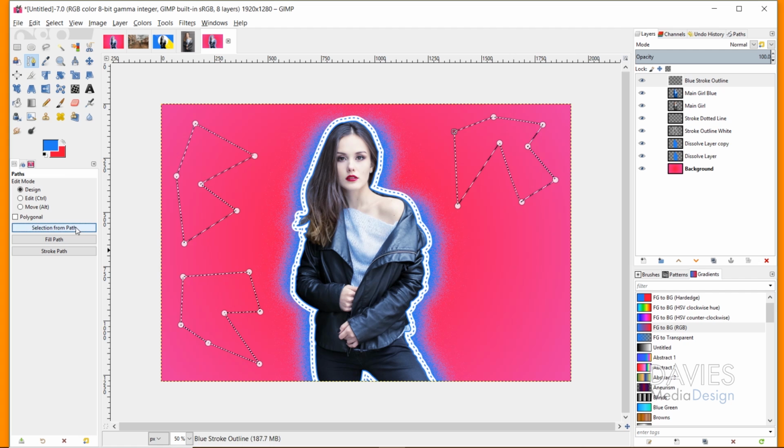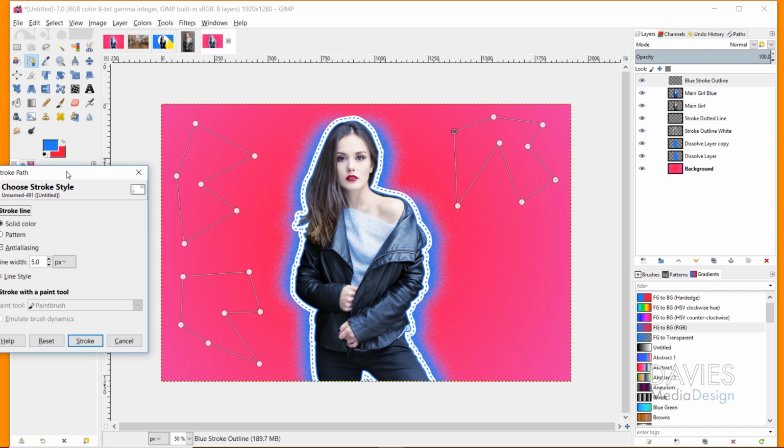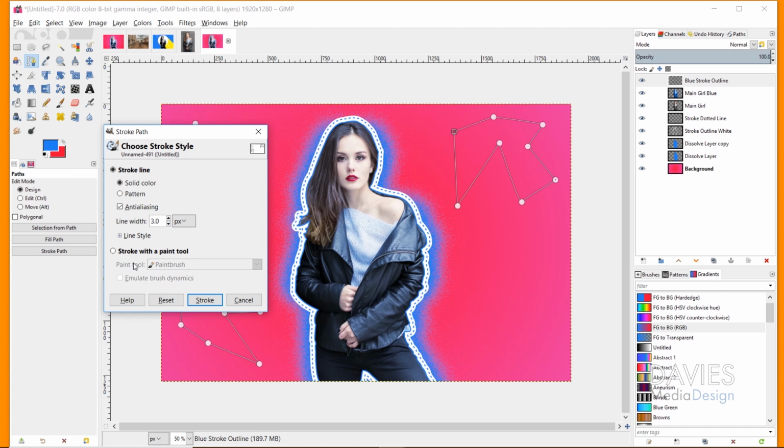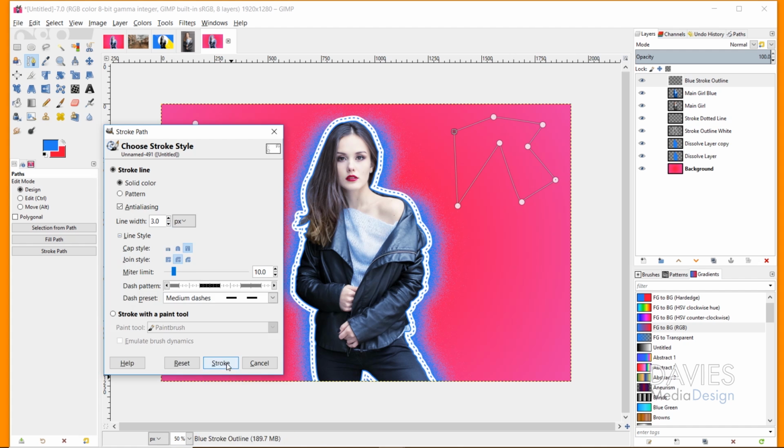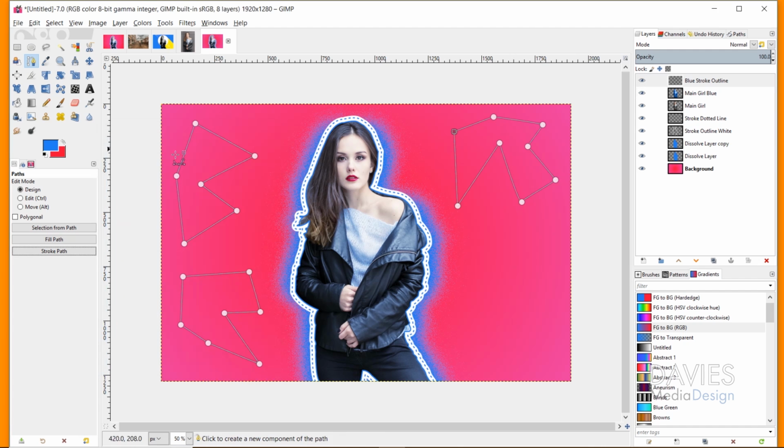So if I create a selection from the path, all three will have a selection area. I'll hit Control Shift A to undo that. If I stroke the path with specific settings here, and let's change the line style to medium dashes and hit stroke. And if I grab a different tool, you'll see all three of these have that same stroke. So basically, anytime you draw multiple components by holding the Shift key, you'll see that they will take on the same characteristics as one another.